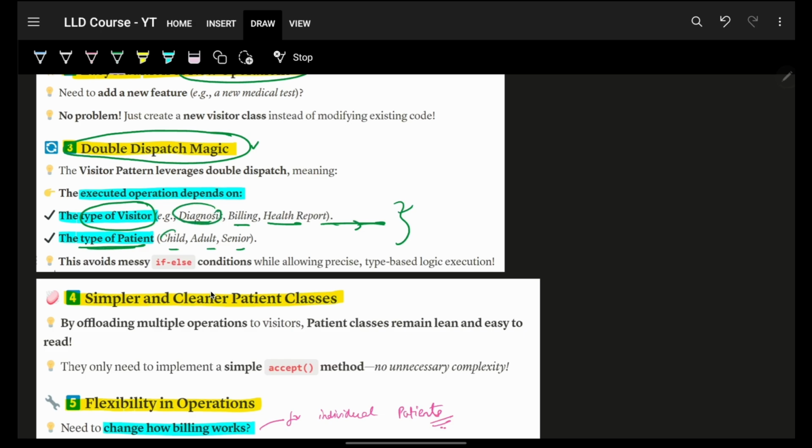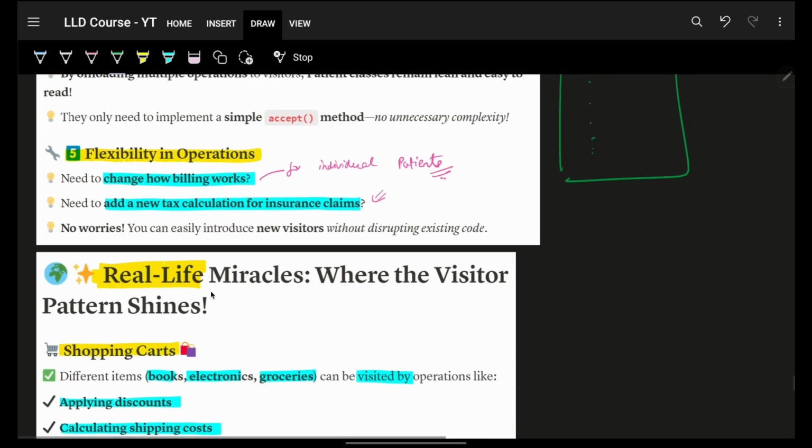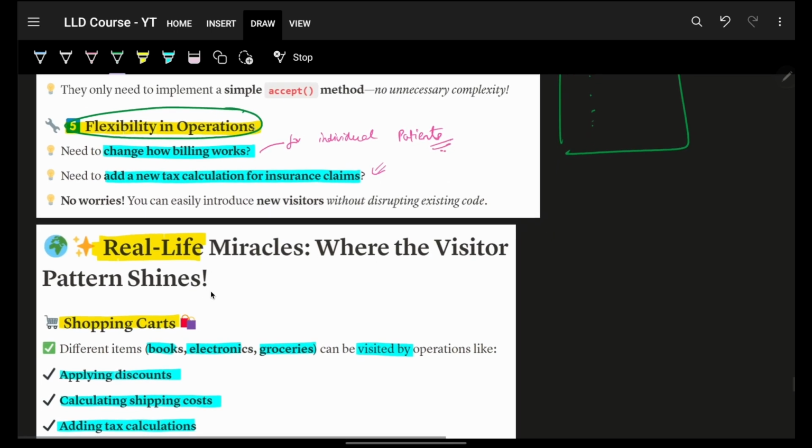So for a diagnosis child, we have some logic. For a billing child, we have some logic. For a health report child, we have some logic. Diagnosis senior, we have some logic. So that's how the entire execution operation is dependent upon both these things. Now, obviously, things are much simpler and cleaner, because now there will be no bloating in one specific class, and unnecessary bloating in child when he has to handle all the operations of a hospital, which obviously does not make sense.